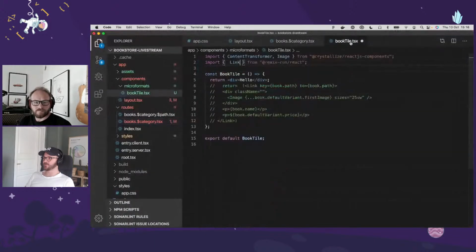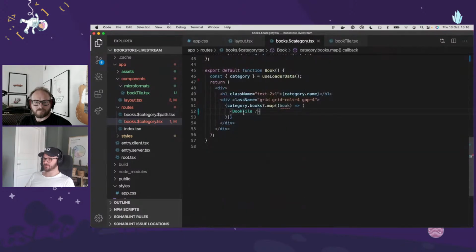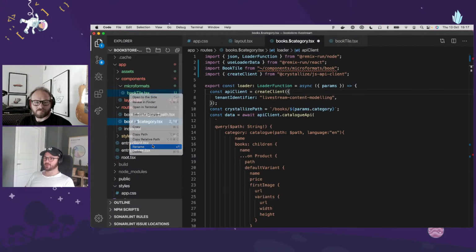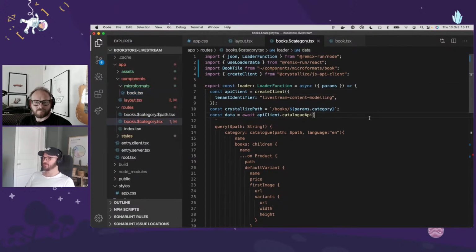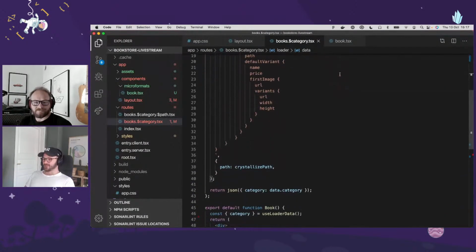See if it runs so far. Didn't look like it. Book tile is not defined. That is good. There we go. Book tile. Components, microformats, book tile. Let's hope we make it work this time. There we go. It just didn't re-render. Awesome. That was the thing. That looks great, Didrik. Cool.